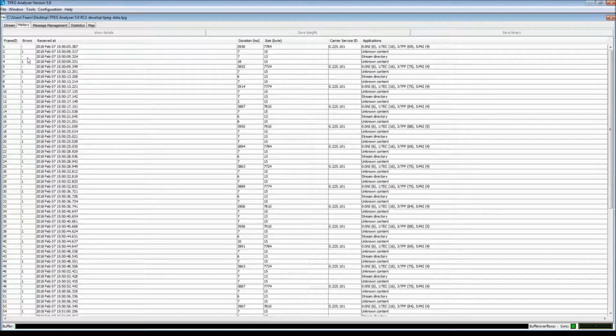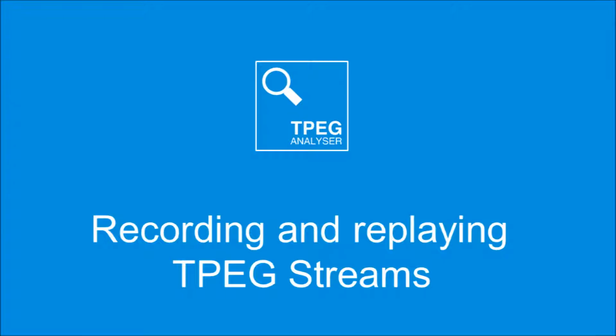The history view shows the same frames within the buffer. The number of errors is listed in the second column, making it easy to see if there are problems in the stream.